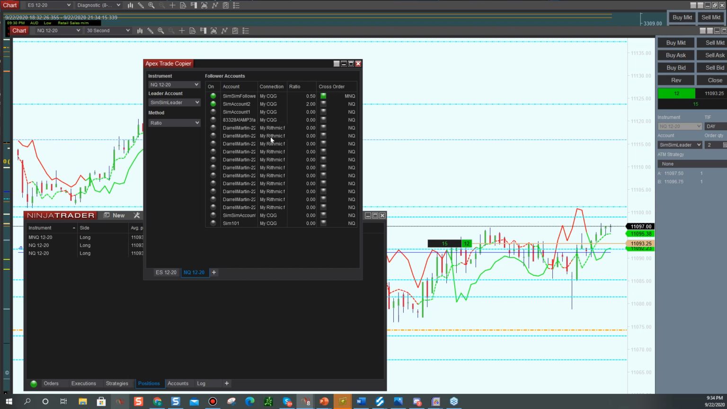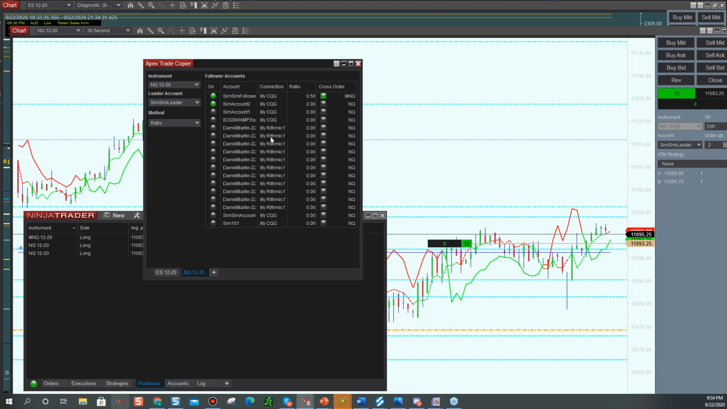So if I have a custom strategy on the chart that enters my orders and manages my stops, is that compatible with the trade copier? Yes, it is. We actually have our own automated strategies that manage the stops and everything else. And any order placed on the leader account will be copied on the follower accounts, as long as they're placed inside of NinjaTrader.